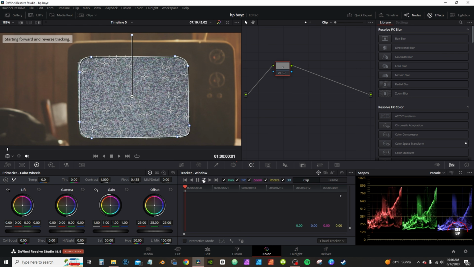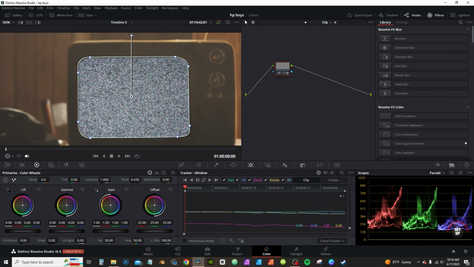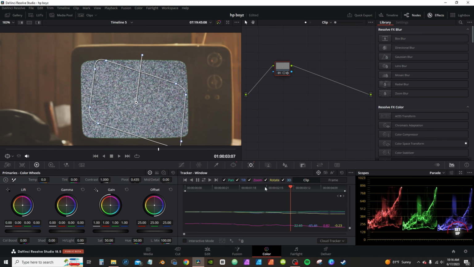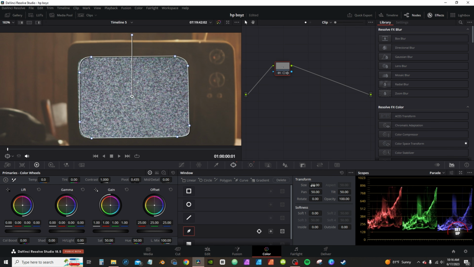Now, once I have my mask, I'm gonna go over here to the tracking tab. I'm gonna track back and forward, and you'll see what I mean by the mask. Let's just pick it up on this static here. It completely distorts the mask and it loses track. Now, what I'm gonna do to actually fix this problem, I'm gonna go back into the power windows. Over here where it says transform, I'm gonna increase the size to basically incorporate pretty much the entire TV.